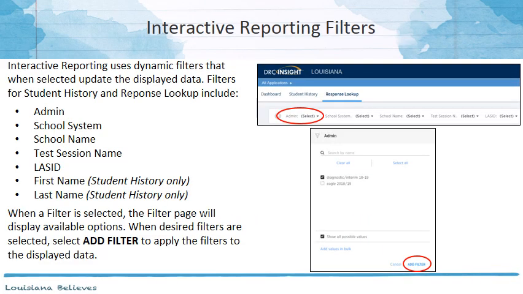Interactive reporting utilizes what are called dynamic filters. These filters, when applied, will update the displayed data below based on the selected filters. Filters available for student history and response lookup include admin, school system, school name, test session name, LSID, and for student history only, first name and last name of the student.